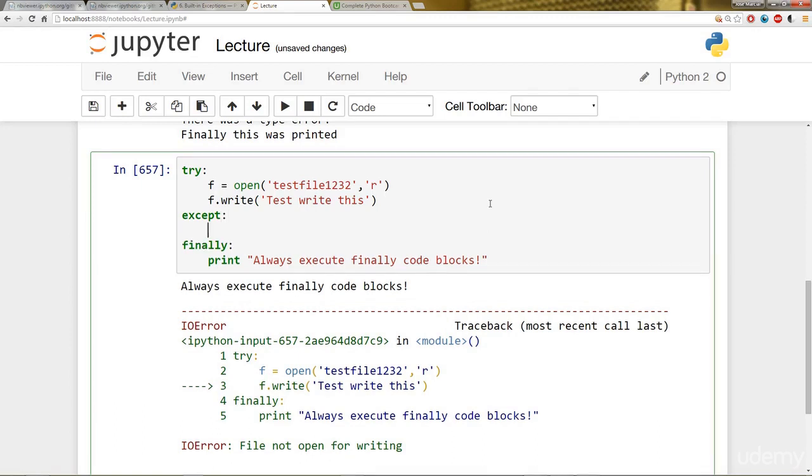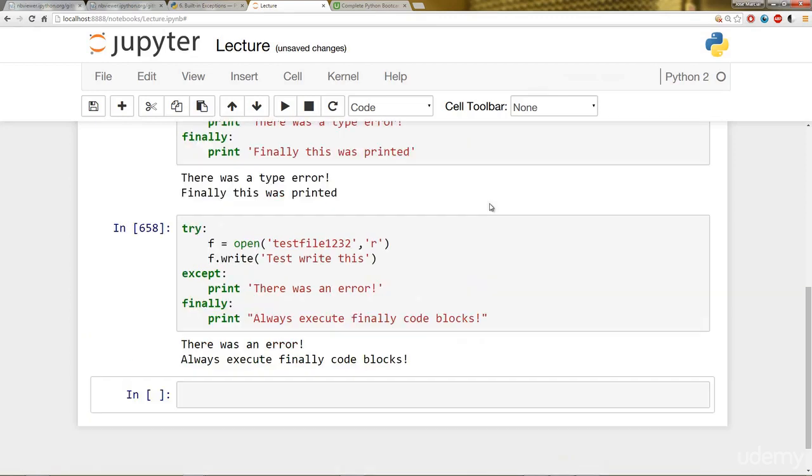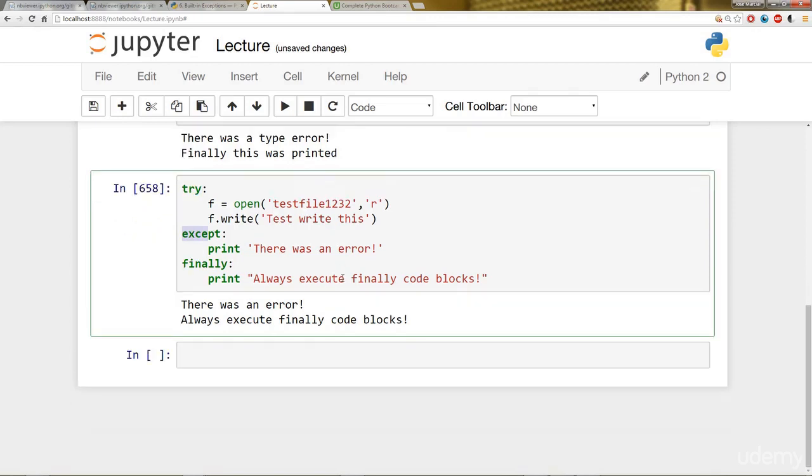I'll do it for any error and print there was an error. And let's see what happens now. So if you notice, this except block of code basically eliminates Python's built-in output for exception handling, or the errors popping up. So you can write in your own except and print there was an error, so your code's a little cleaner, and then have a finally block that will always execute.